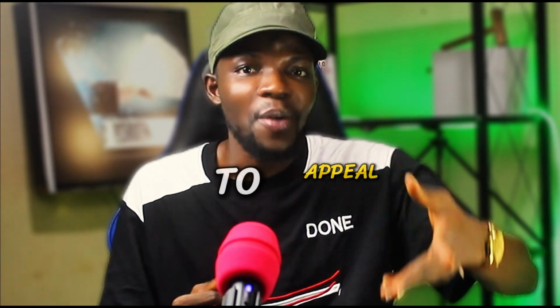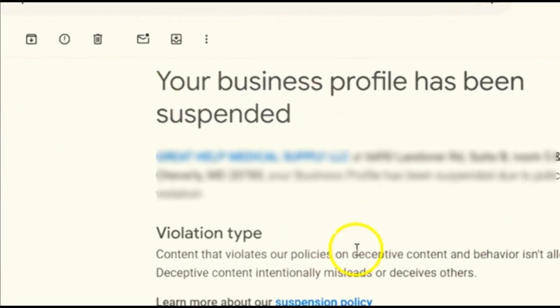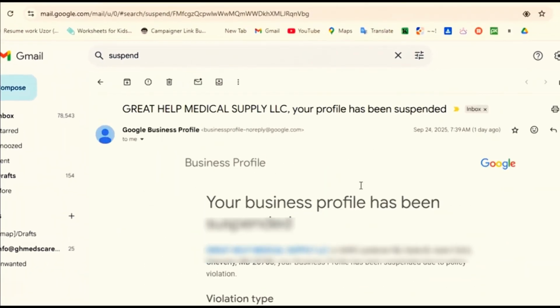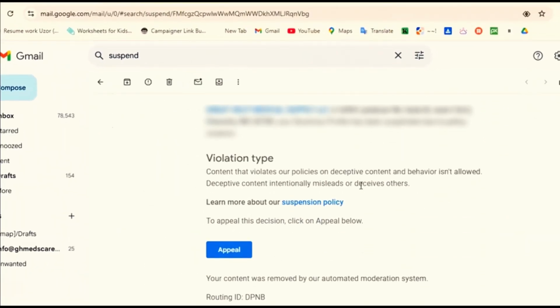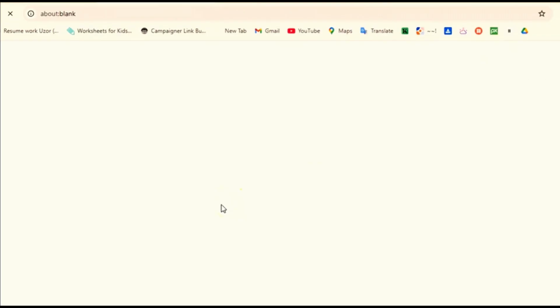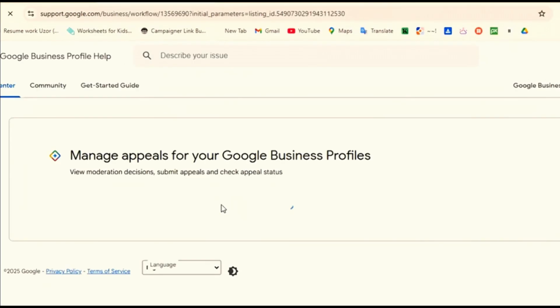Now before we move on, let me quickly show you exactly how to appeal a suspended Google My Business account. So once you find an email like this in your mailbox, the first thing you need to do is just click on appeal. Once you click on appeal, it will take you to the place where you need to appeal your Google My Business account, okay?